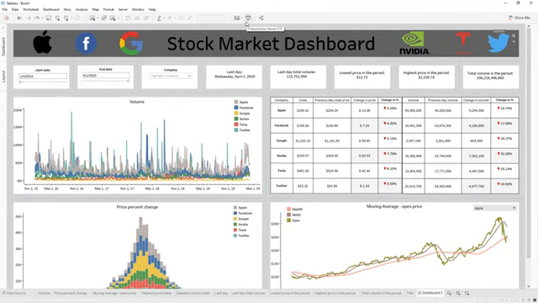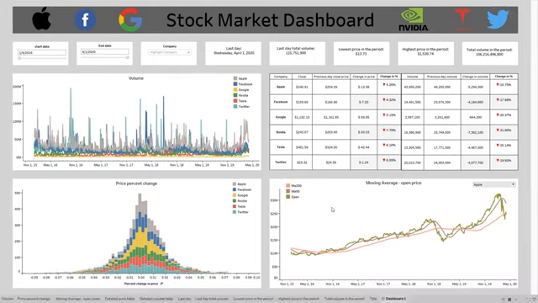So now if we select the presentation mode, and like that, we get our final stock market dashboard.